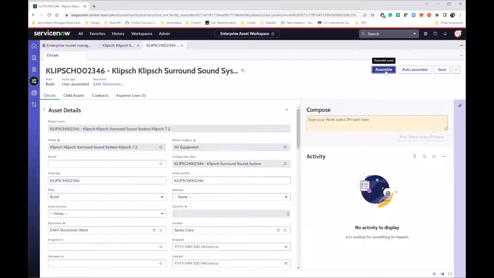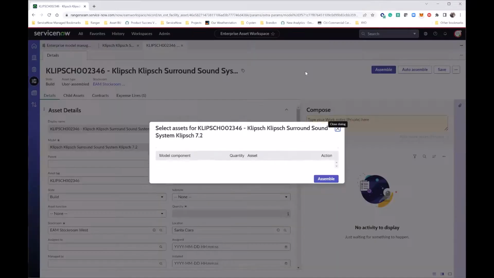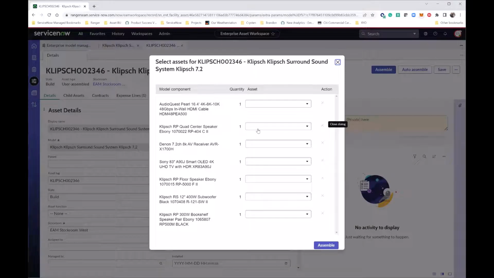When we click assemble, we can then choose items from stock to fulfill the child components that are expected. If we click auto assemble, then the system will automatically try to assemble this from items that are in stock in the same stockroom as we've chosen here, which is the EAM Stockroom West. So I've chosen assemble, and I'm going to choose items from stock.